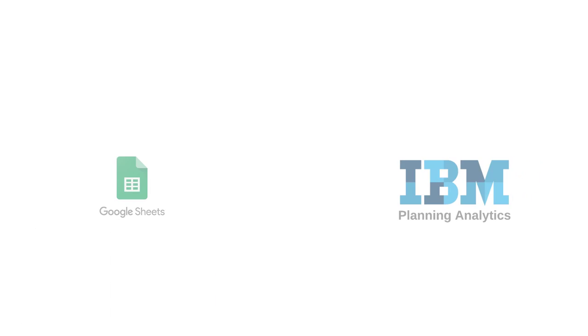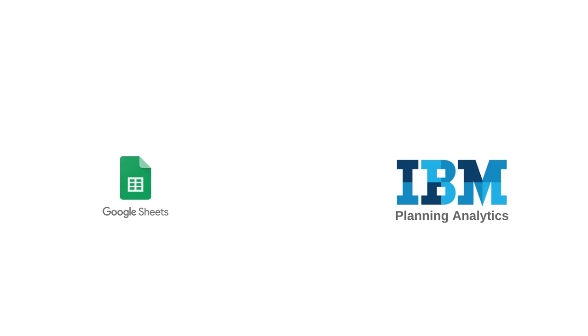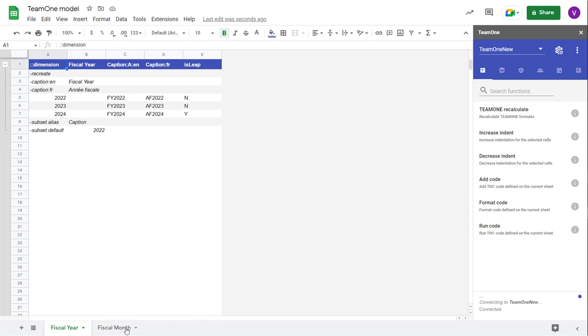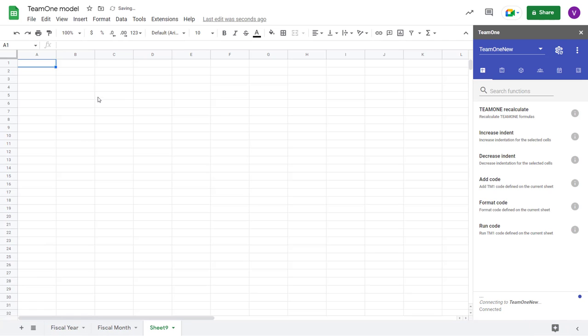In our previous video we showed you how to use TeamOne to define dimensions, hierarchies, elements and attributes directly in Google Sheets without a single line of code. Today we will use the same document to create a version dimension in TM1. Let's add a new sheet and define our dimension and elements.